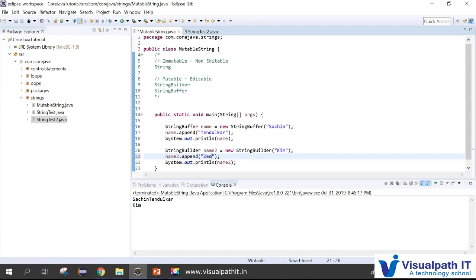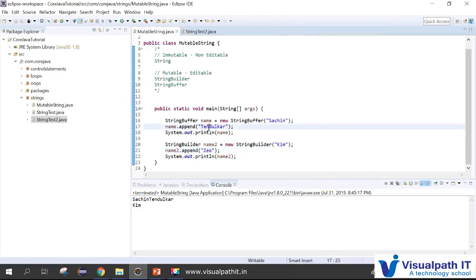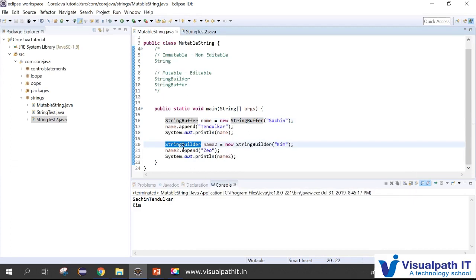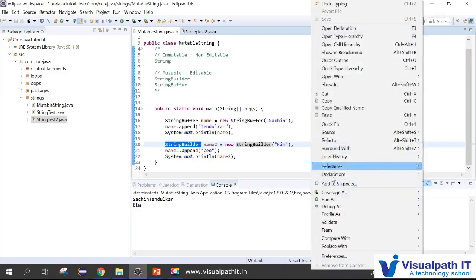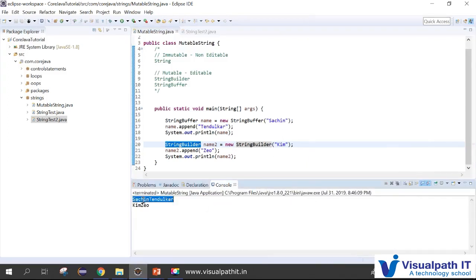For Kim also I want to append something, Kim Jio. So I'm just writing two types, one is StringBuffer and one is StringBuilder, and I'm doing the same methods. For StringBuffer and StringBuilder, there are no method differences at all. All the methods available for StringBuffer are available for StringBuilder. So I'm just appending. I got Sachin Tendulkar, and also Kim Jio.